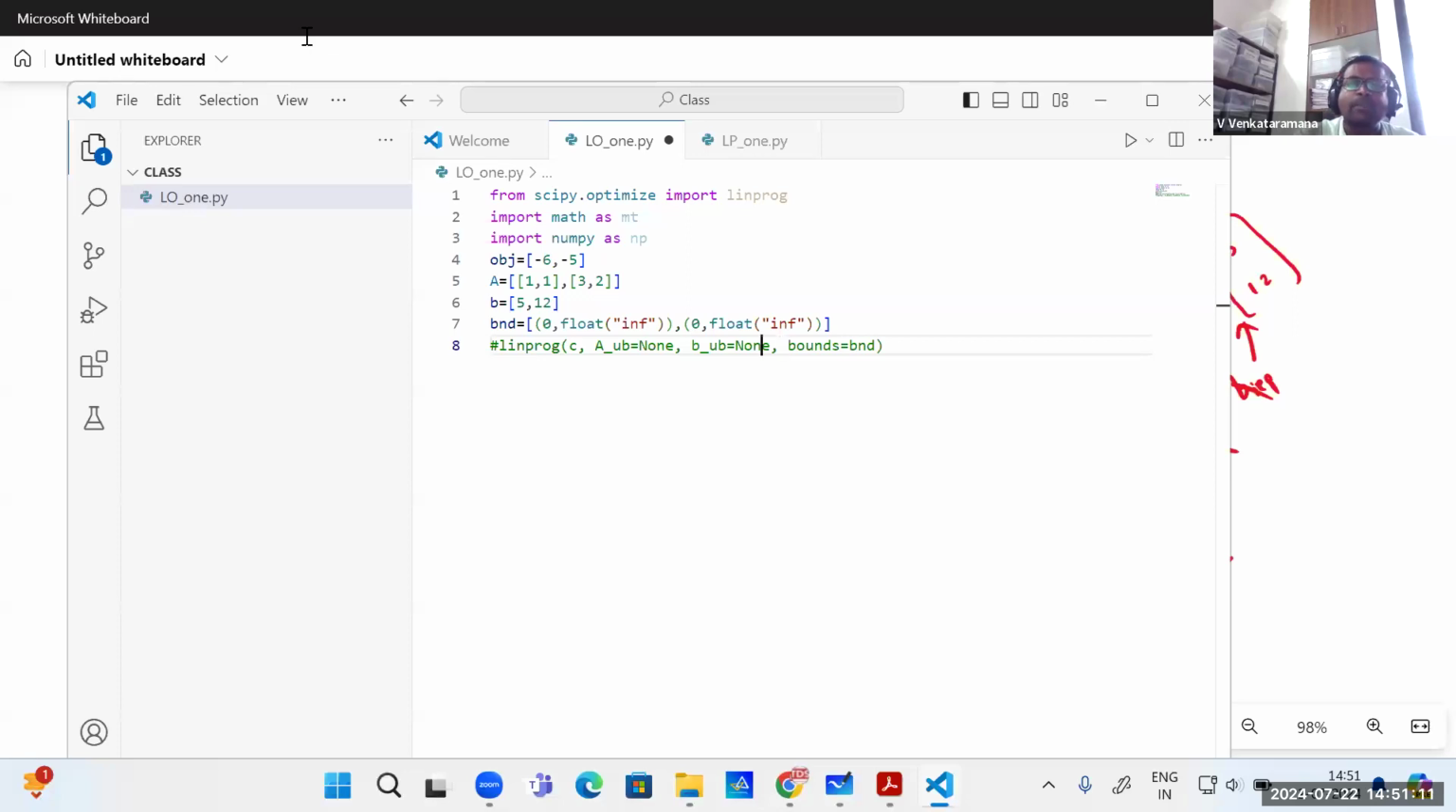Done. Now what about the BUB and AUB? As per the linprog method, AUB is the coefficient matrix of the inequality constraints, and BUB is the constant matrix of the inequality constraints. So what is the constant matrix of the inequality constraints? Nothing but the B, so you can write B. And the coefficient matrix of the inequality constraints is A. So in place of AUB, you can feed the A.